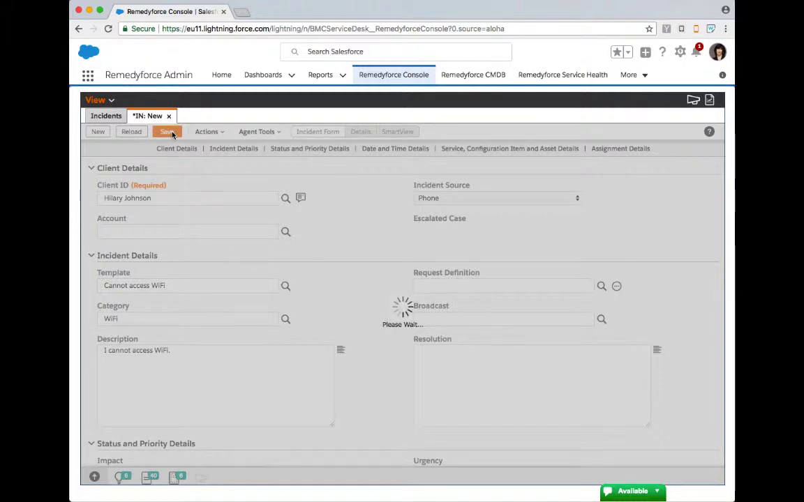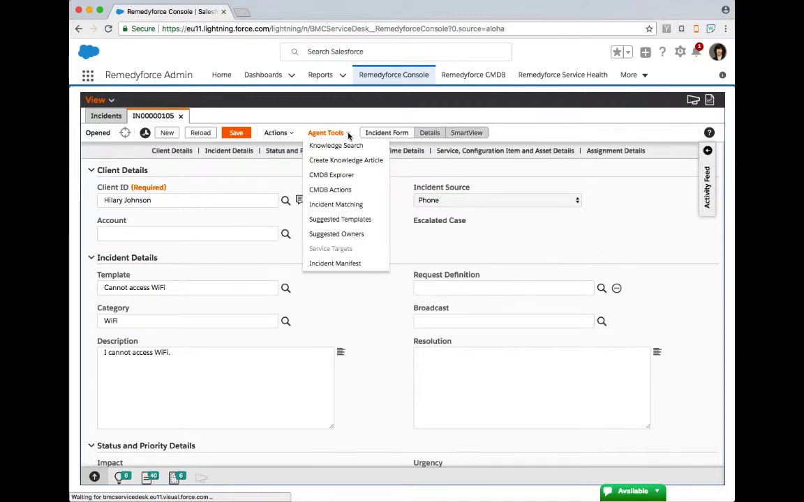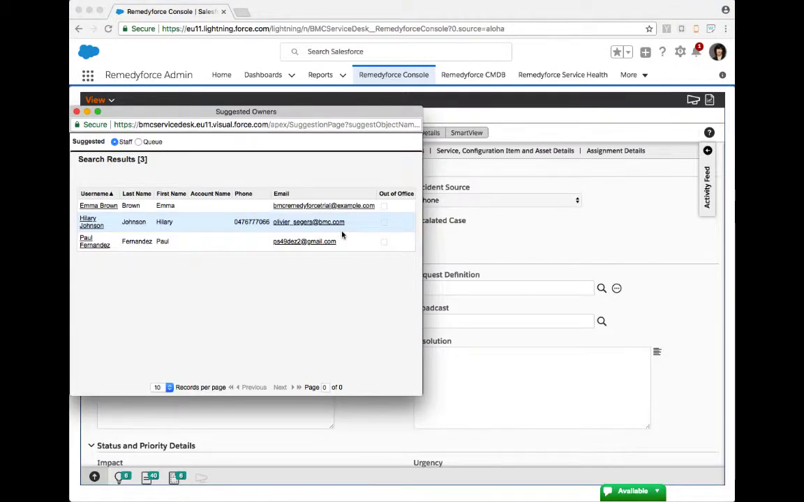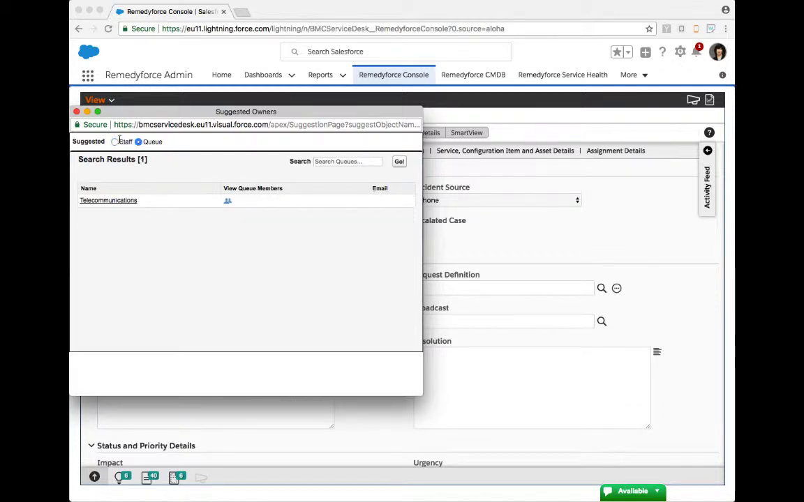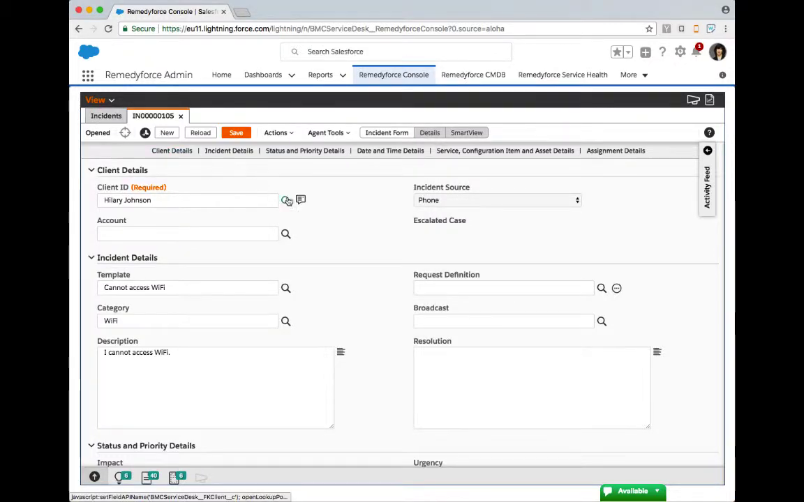Now, some customers may want a little more flexibility rather than defining static values in templates. Remedy Force offers that as well through what's called suggested owners. As the user populates category information into the ticket via the tools menu at the top of the incident, the user can also bring up a list of suggested owners, both for staff as well as suggested queues, depending upon their preference and how they want to assign it.